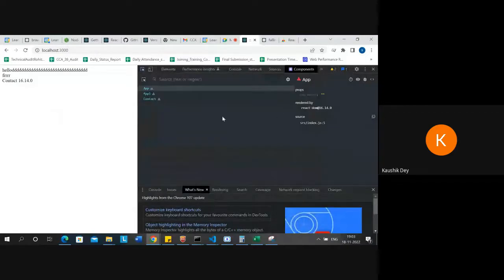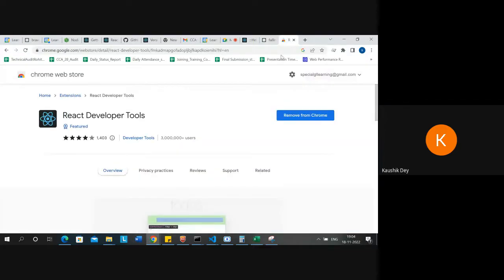So you can get that in the app and props. The props I have not added, but this kind of thing you will get. So you can understand from which component, what props, what state I have used inside it, right? That will be very helpful. So I recommend that you add React developer tools in your system.